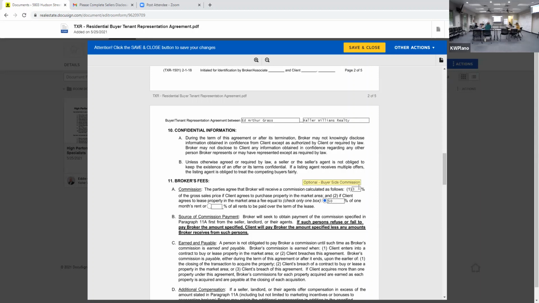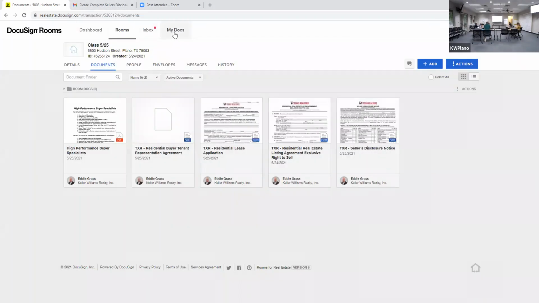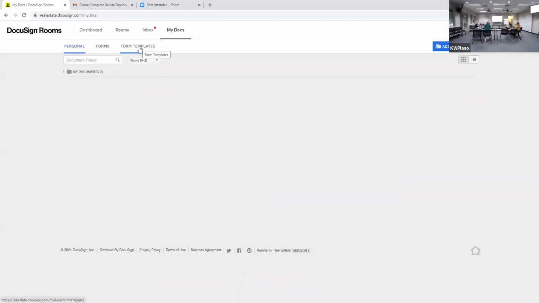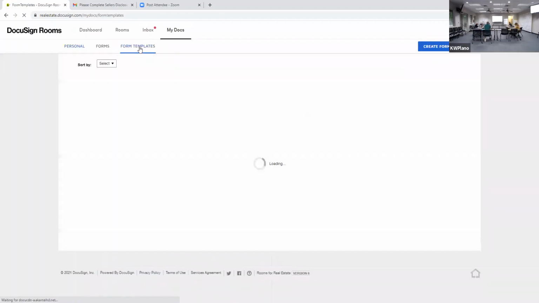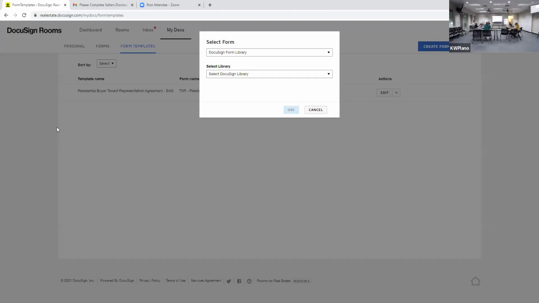So now I'm going to save and close this one because I'm going to show you how to start from the beginning doing an IABS. I'm going to go back to my documents, form templates, and now I'm going to create a form template right here. I'm going to use this blue button right here. It's going to look very similar to when we pull documents.